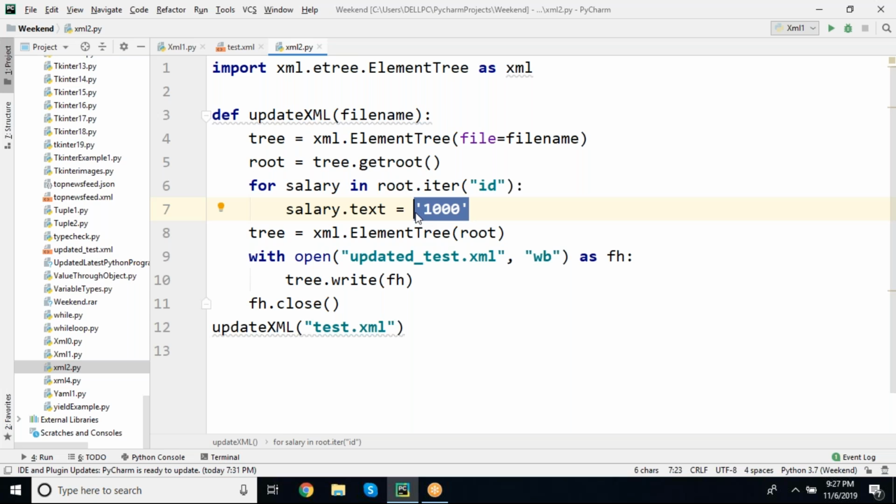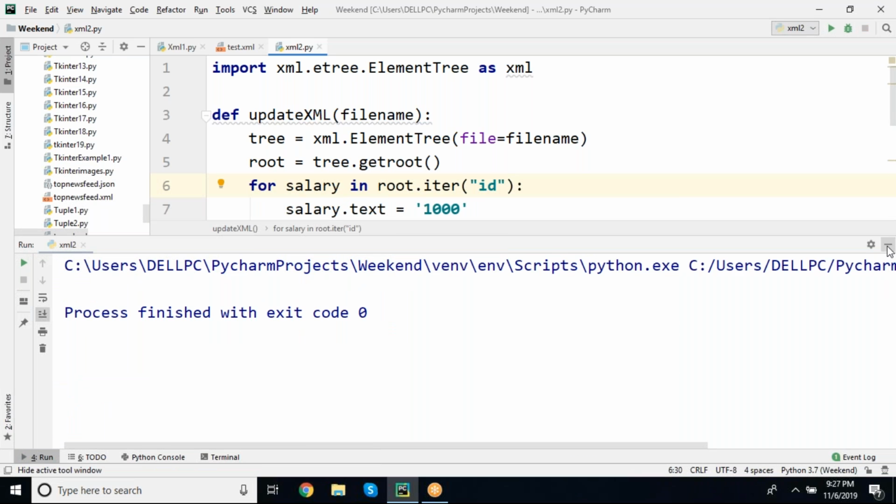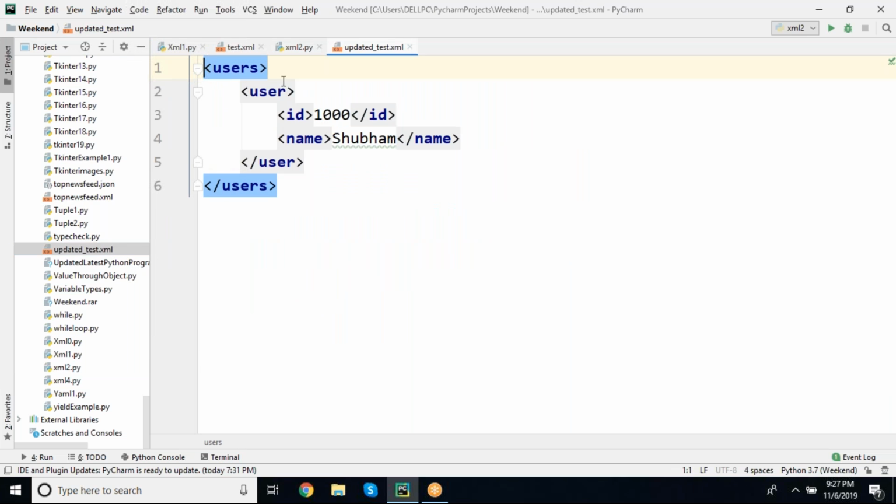Hello? Are you guys with me? Yeah. Then again from the root tag, I'll be reading the content and storing it into the tree variable. I'll open updated_test.xml in write binary. From the root tag, everything I'll be writing into this particular updated_test.xml. Now if you just check it out, updated_test.xml, see, the same content has been copied, but id has been updated to 1000.